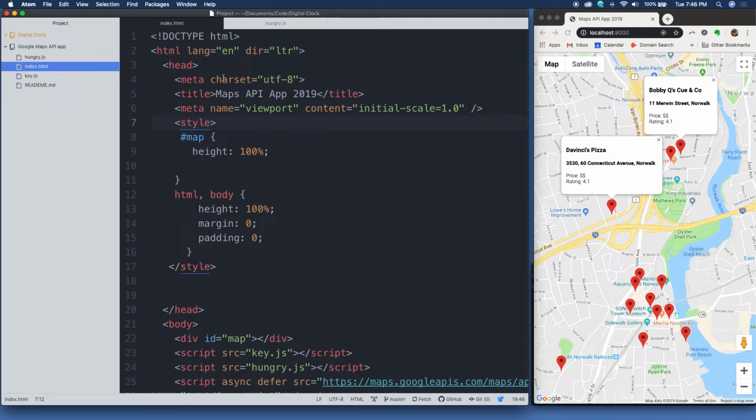So this particular application, of course, we start with our doctype declaration and our HTML tag. In the head section, we just have our character set in a meta tag, the title, which is Maps API App 2019, and then the viewport tag, which sets up our screen to work well on a mobile app.